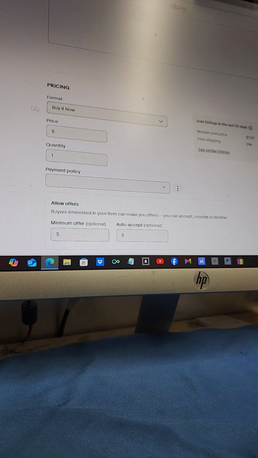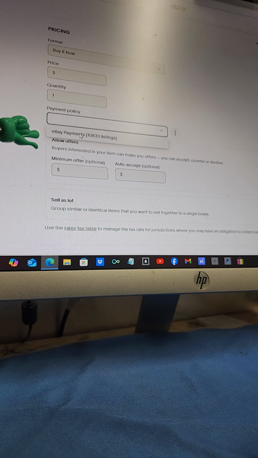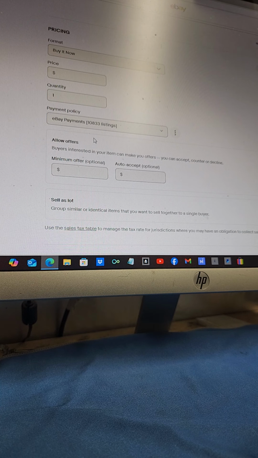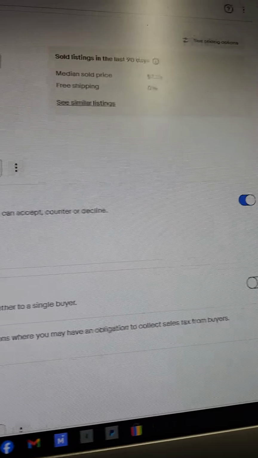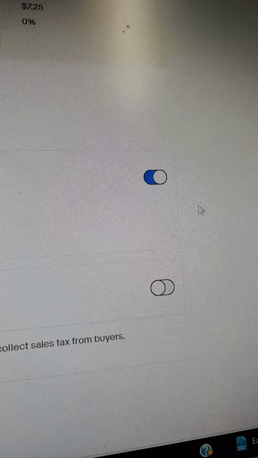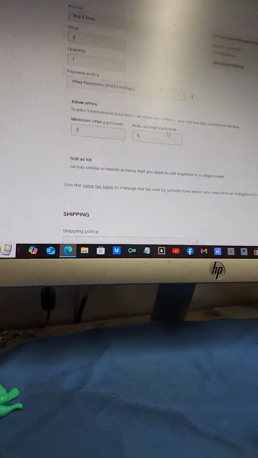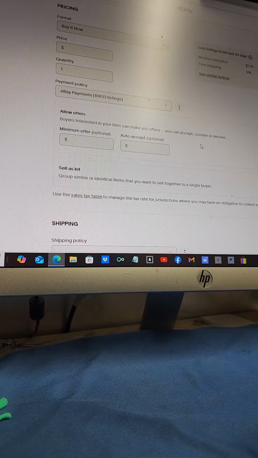And mine are always buy it now, but I don't know a price because that depends on the style of the shirt, the brand, quantity one, payment policy. I always click on eBay payments because that's pretty much my standard. Now, if you choose to allow offers, you click this box here, and that way it's pre-clicked, so you don't have to worry about it. Everything that you pre-fill is a step that you don't have to do when you create a listing, and that's a time saver.